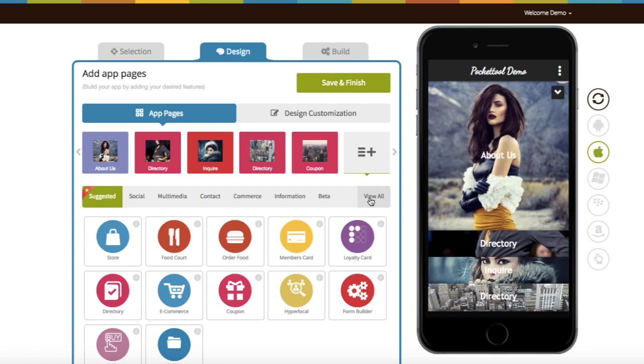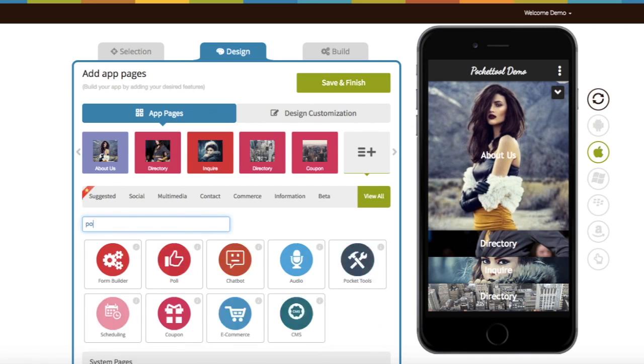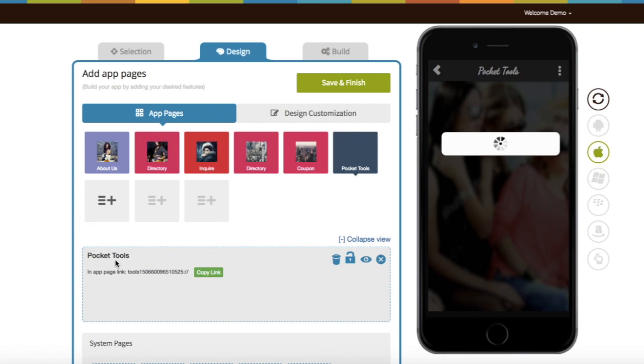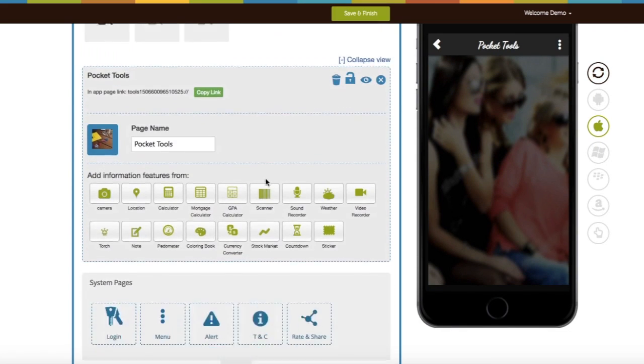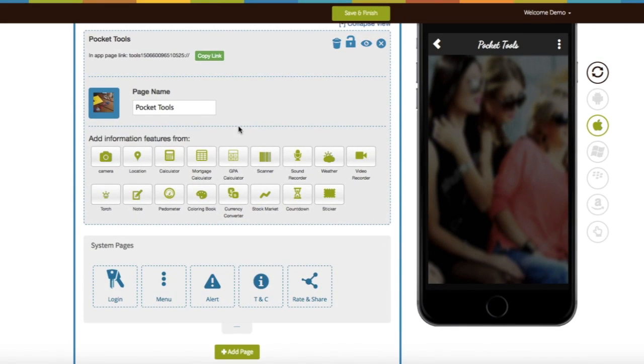Add the Pocket Tool page into your app. As you can see, here are several tools, or you can say features. Let's check each of them one by one.